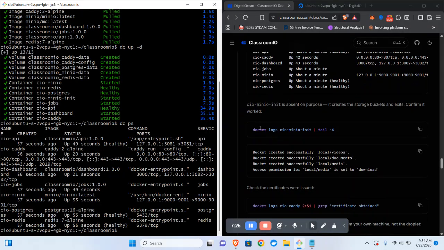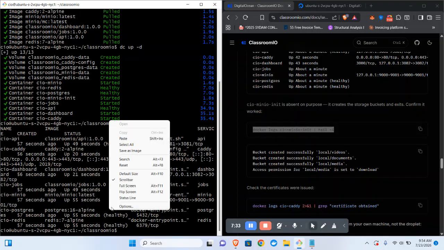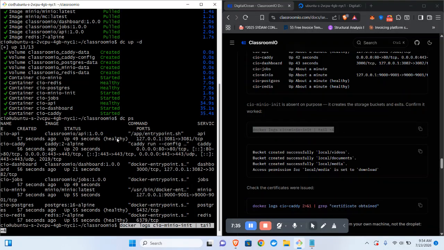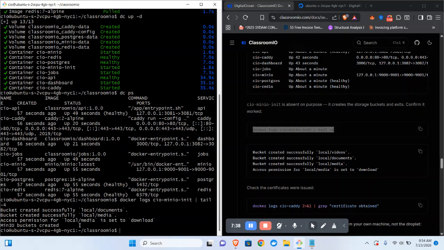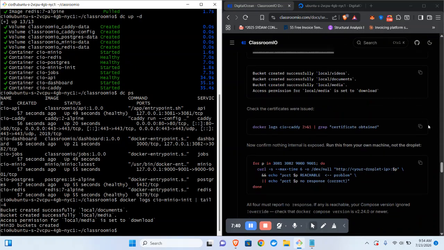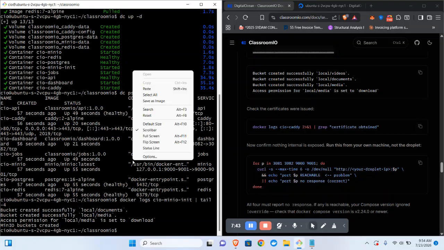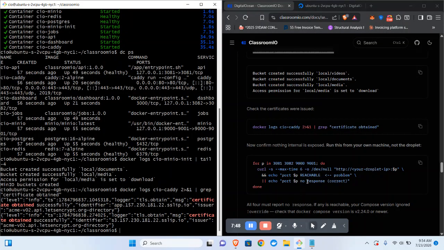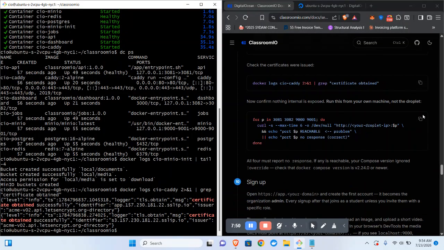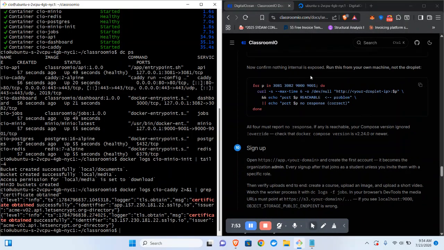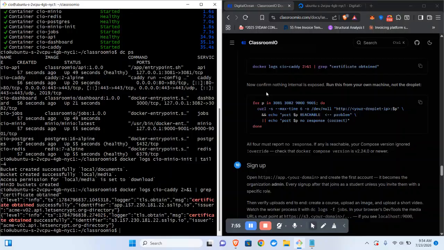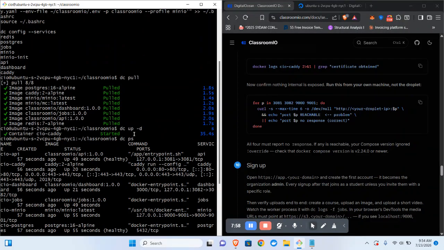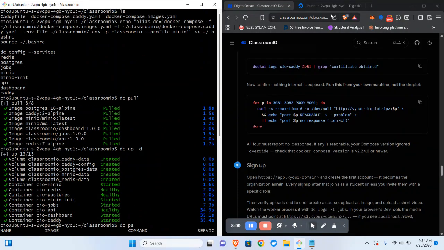Yeah. The next thing for me to do is to come here and initialize menu. And now it says menu bucket created successfully. Check if the certificate is here, and nothing. So successfully identified. And confirm nothing is exposed. Now confirm nothing internal is exposed. Yeah.